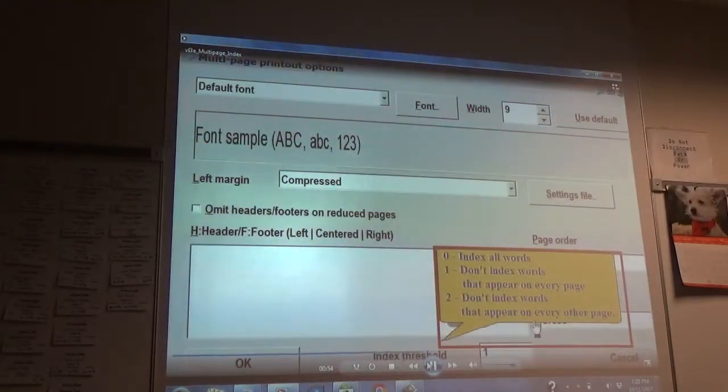Here's how the word index threshold works. The default setting is 1. That means that any word that appears on every page of your transcript will not be placed in the word index because it's just too common. If you change the setting to 0, then all words will be indexed. If you change it to 2, then any word that appears on every other page of your transcript will be automatically considered too common to place in the word index.